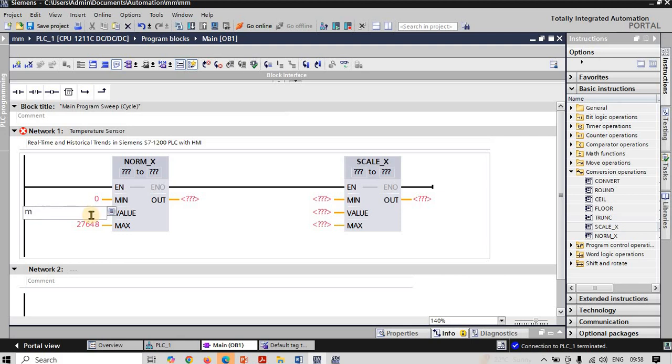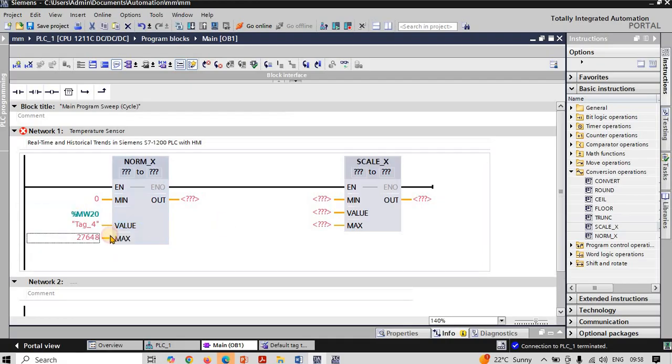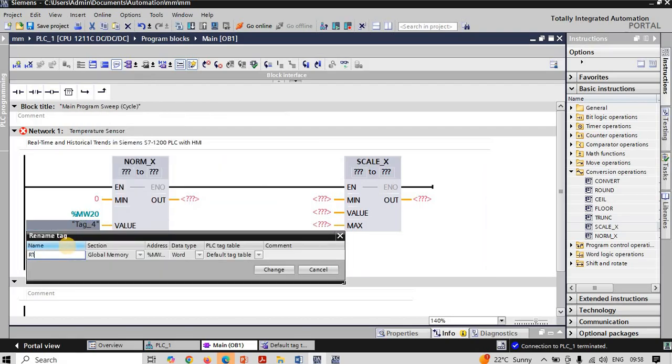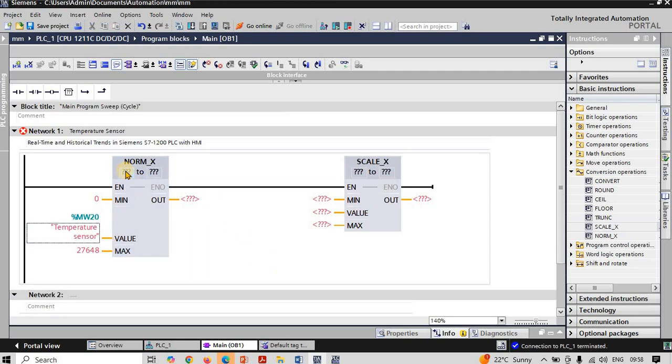Like, for example, let us provide W20, right? You can put any address, and we can rename it as RTD sensor, or we can simply put temperature sensor just to understand it more. You can use any temperature sensor. Temperature sensor likewise. Okay, just click change. Okay, so now we know the data type. The data type should be the integer data type. You can see, now there is no red color, right?